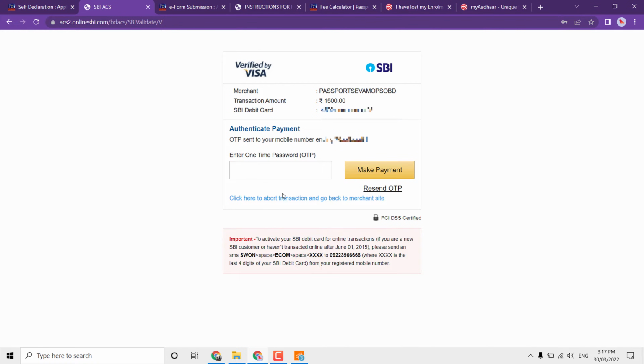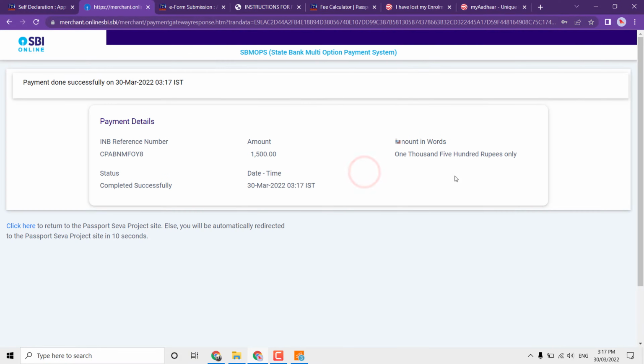If you have any questions about this page, please leave them in the comments section. Enter your OTP here and make your payment. You can now see the payment successful status. However, this does not confirm your appointment. You must wait until the payment success status is updated on the Passport Seva portal. Until that you cannot confirm the appointment.